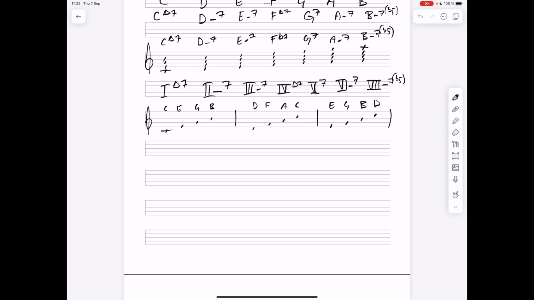And I will skip one line to write tabs. I will write F, A, C, E, the phase chord. So that's G, B, D, and F. And then we have A minor 7.